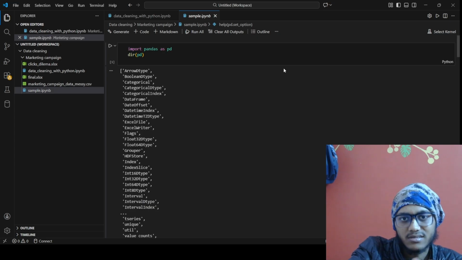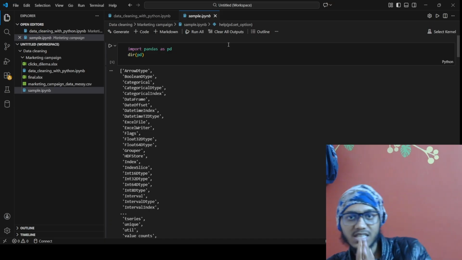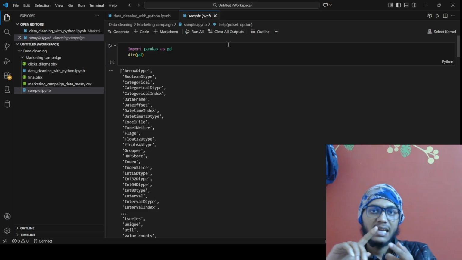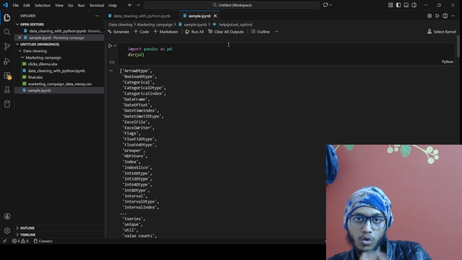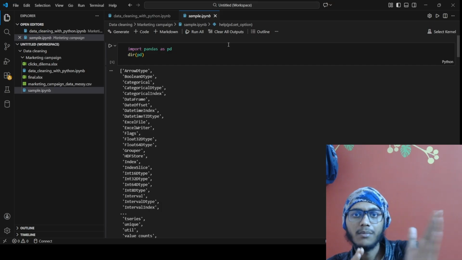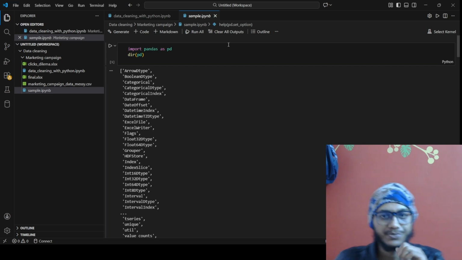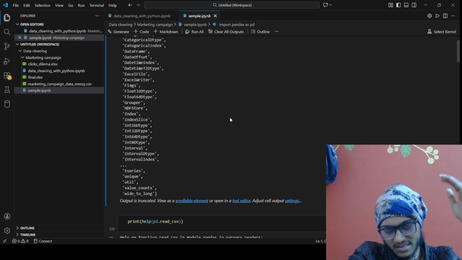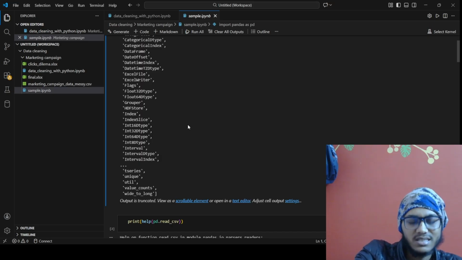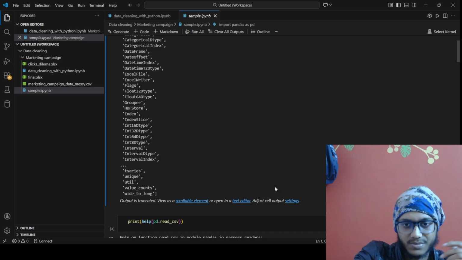At the side, just open another interactive Python notebook. The extension is .ipynb, meaning not integrated, interactive Python notebook. For interactive, py for Python, and nb for notebook. See, I have imported pandas as pd, dir(pd). It will give you all the necessary functions. I hope it's visible. It will give you all the necessary functions that you can use with pandas.